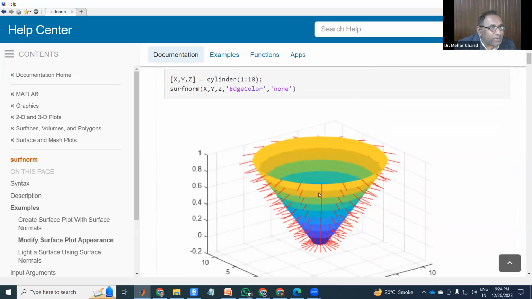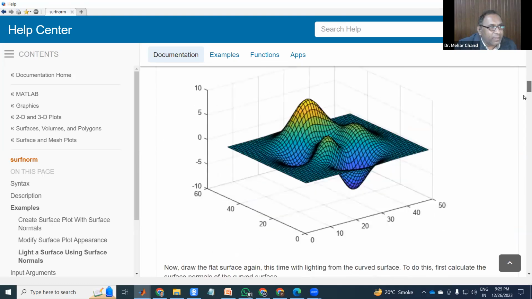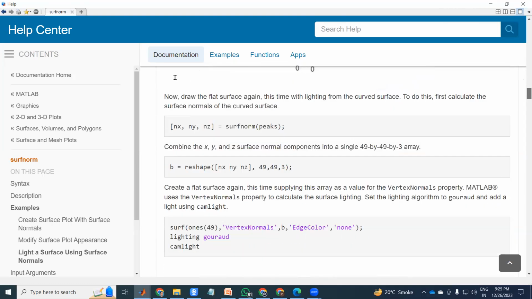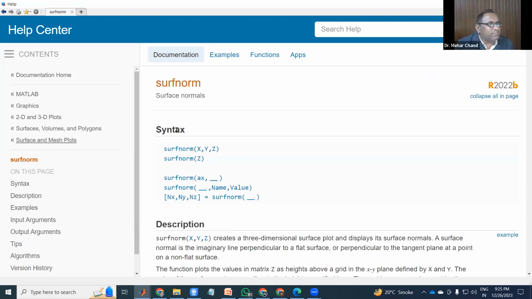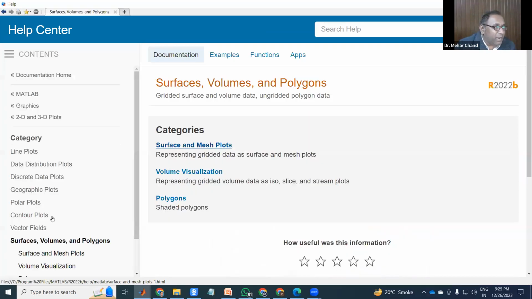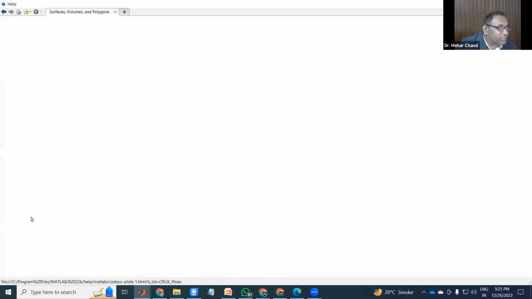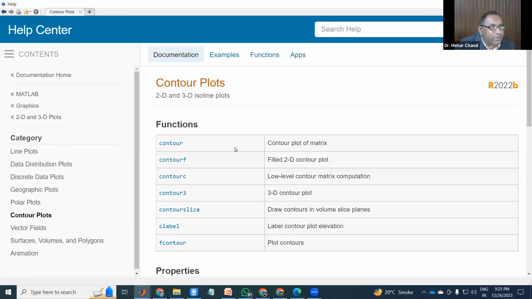Similarly, you can see one more example. Yes, sir. There are various types of examples in MATLAB that will help you. You can go to the contours. These are the different types of contour. You can check one of them.